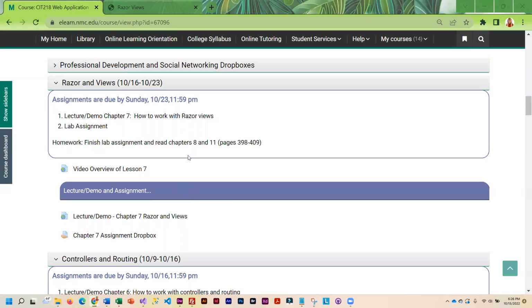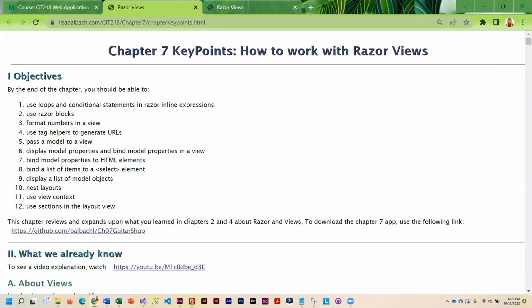This week, we're going to be taking another look at the Razor language and views. Back in chapter 2 and chapter 4, we were introduced to those concepts, and this expands on what you learned, reinforces and expands. So you're going to read through chapter 7, and then you're going to come into the lecture demo.